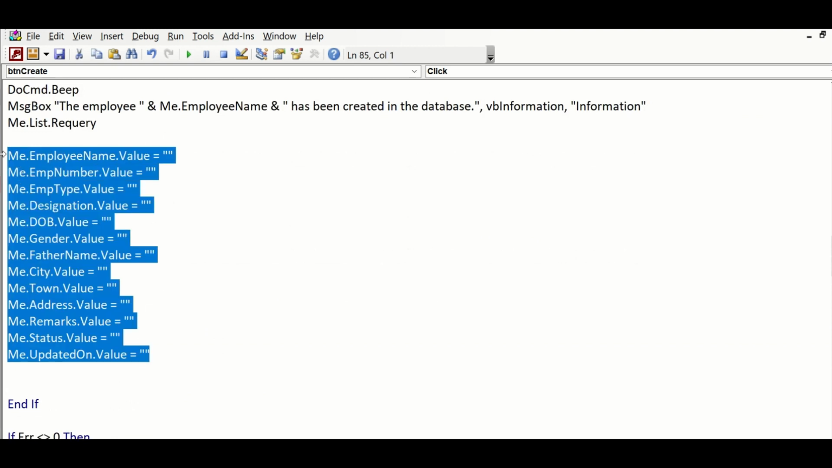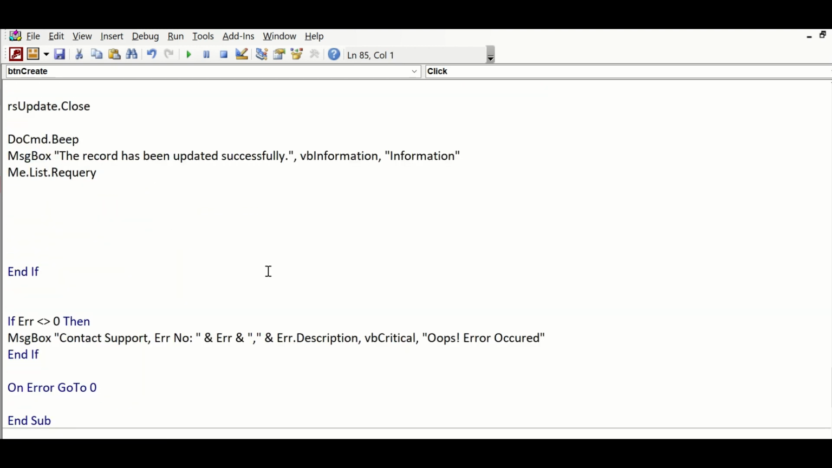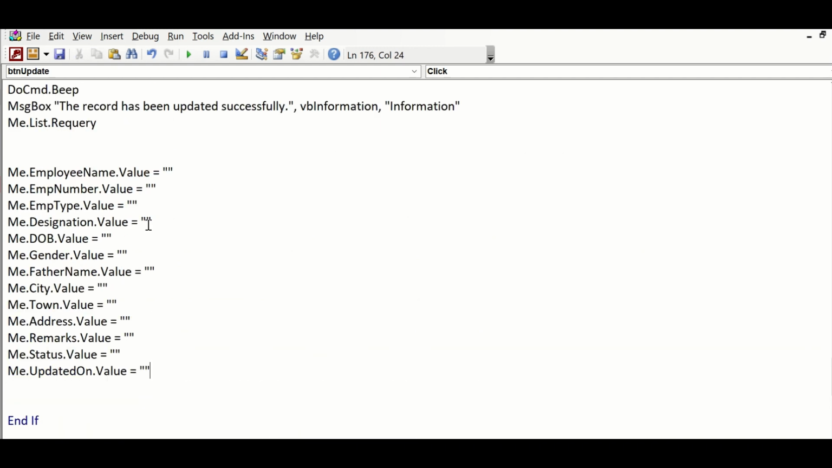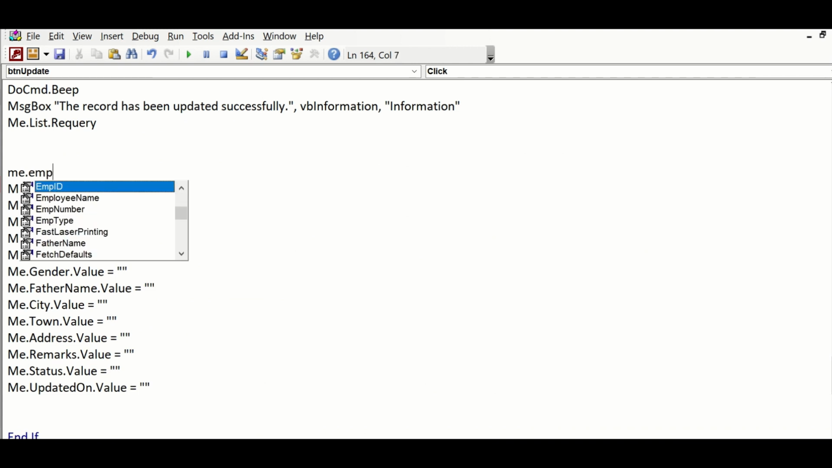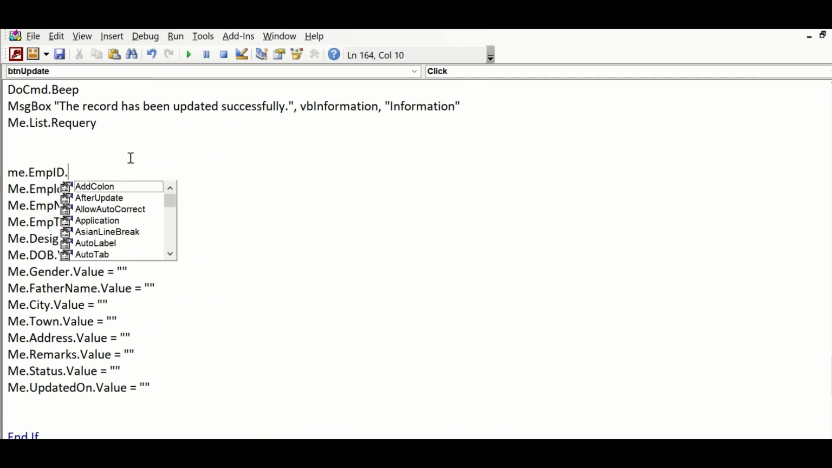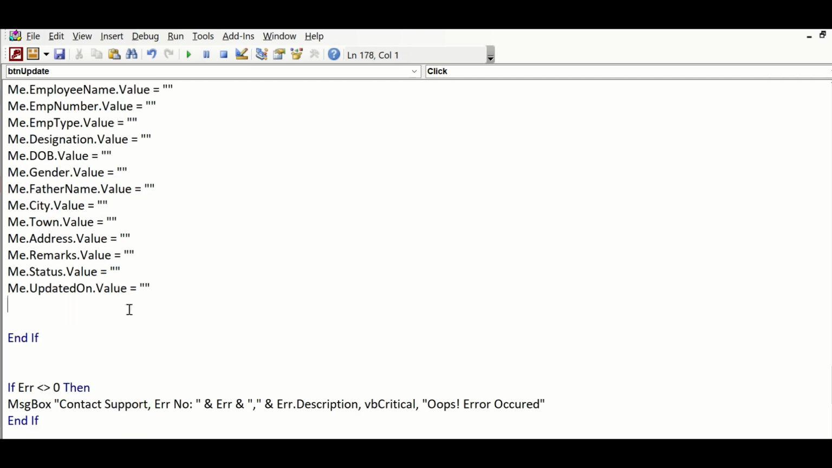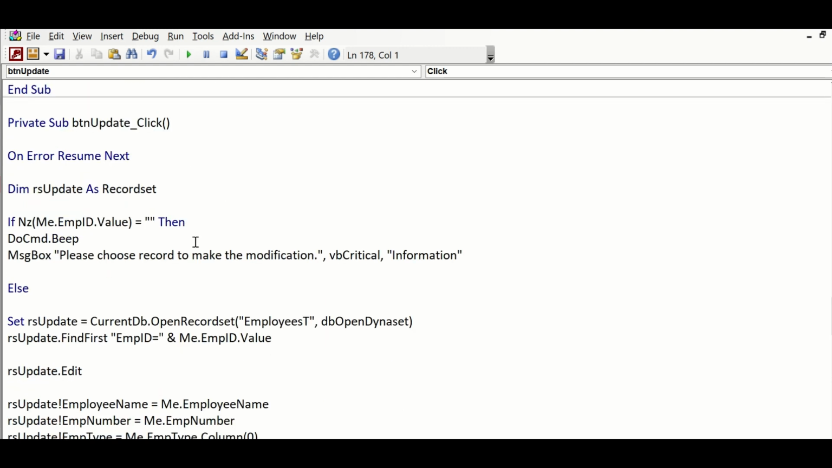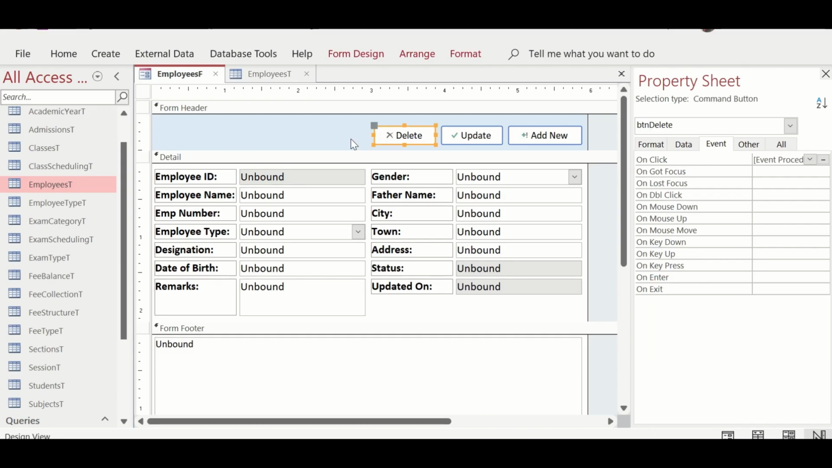So I'm going to copy everything rather than typing all over again, and I'm going to paste in here. But I'm going to add one more line in here because we have employee ID now. So here we go. That's it. That is done, hopefully. Okay, compile it, no error, great. Now let's move on, and next button.